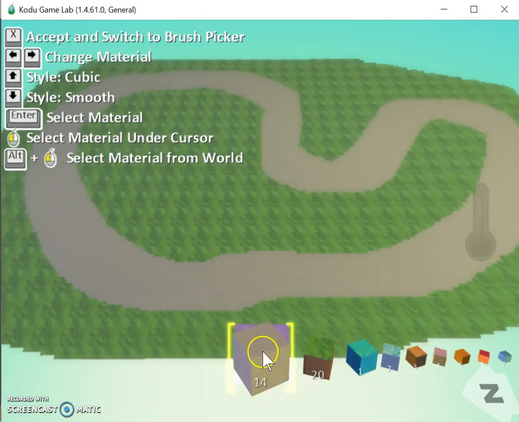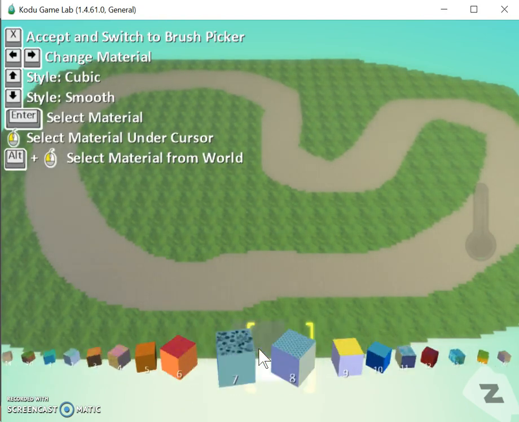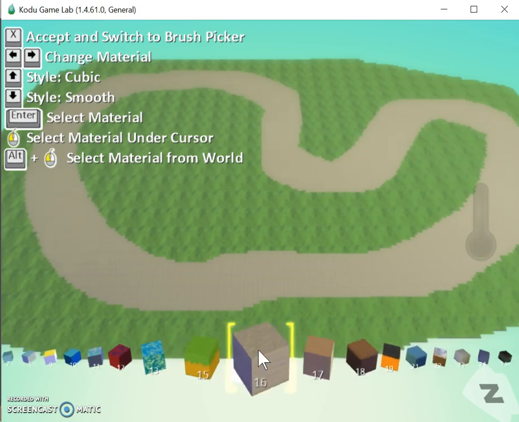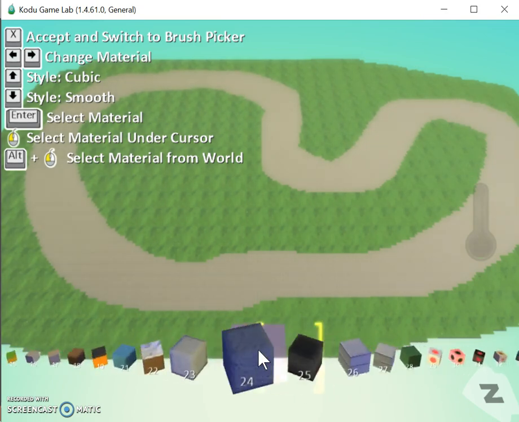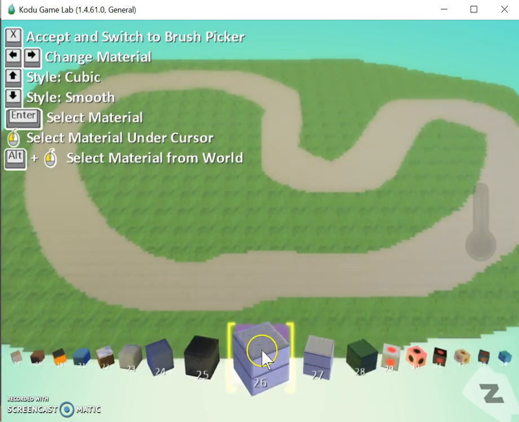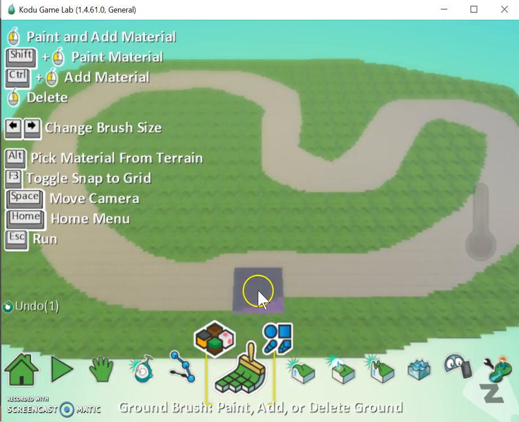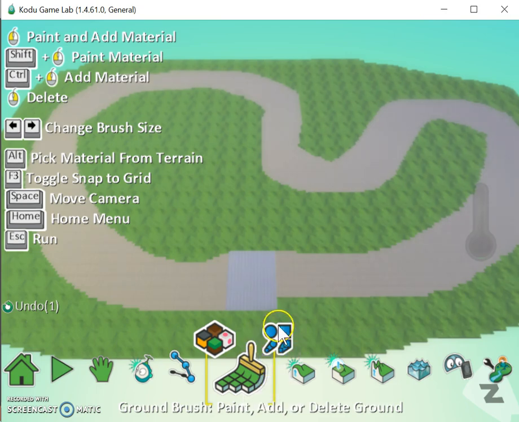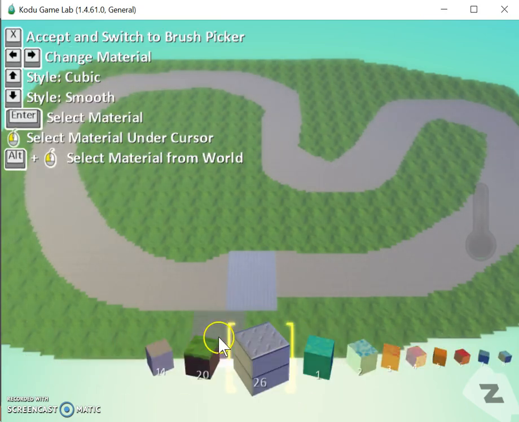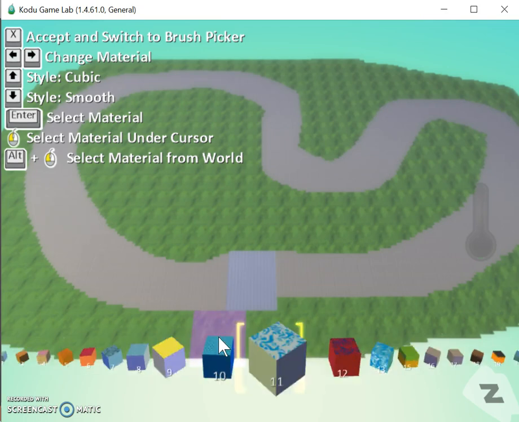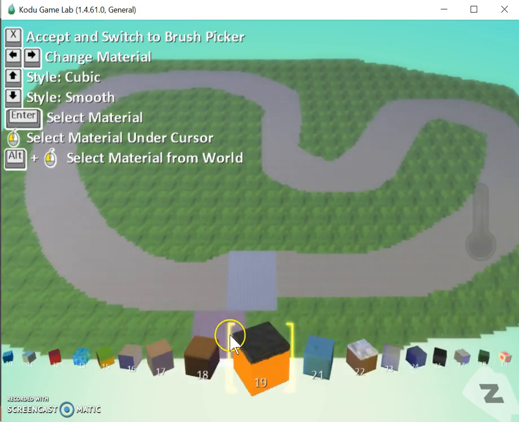Once you have your track sorted out, you need to have a start zone and an end zone. So I'm going to go for an end zone with this hatch on it of number 26. And I'm going to go for a start zone that's maybe a bit darker, like number 19.